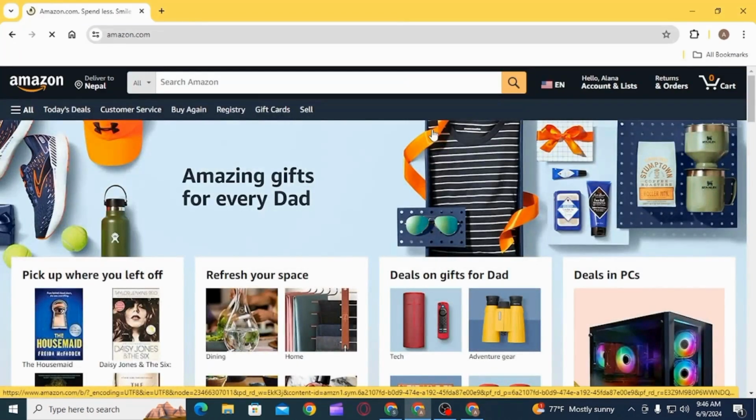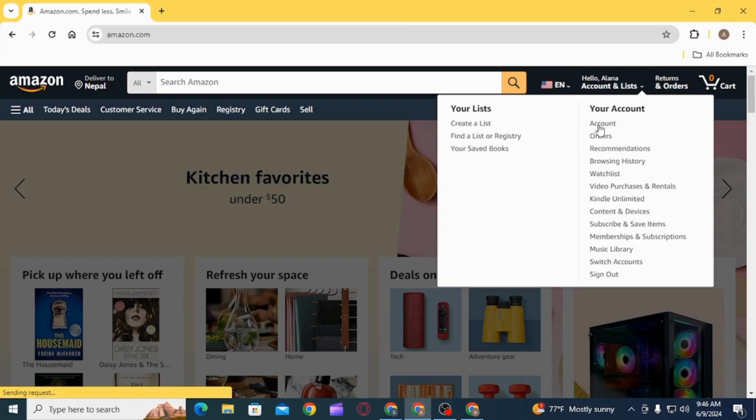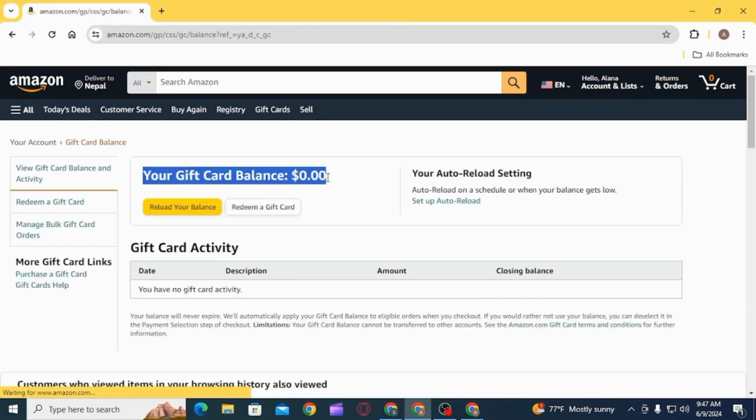Now, on this website, you want to click on the Accounts and List option. Then, from there, select the option of Account. Now, from here, you want to click on the Gift Cards option. Here, you can find your gift card balance. You can reload your balance from here.